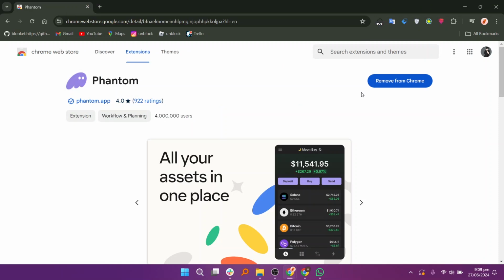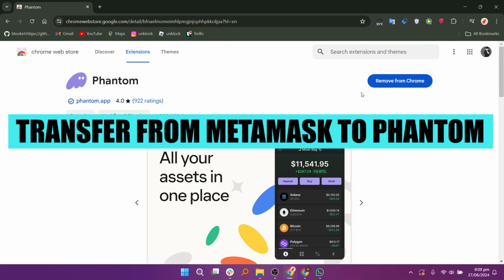Hello everyone, in this video, I will show you how to transfer from MetaMask to Phantom Wallet.